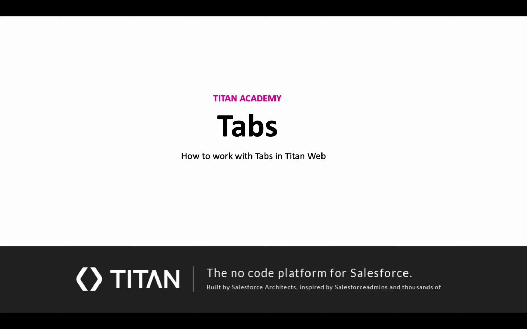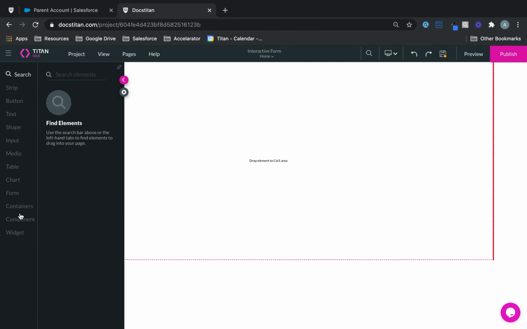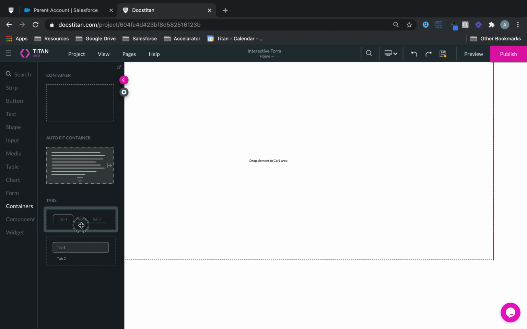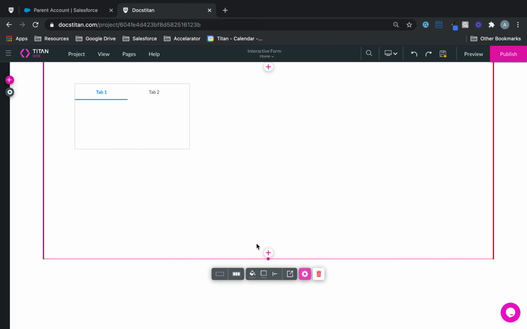Welcome to another video. In this video we'll talk about how to work with tabs in Titan Web. So tabs are found under containers and tabs. There are two different ways you can use tabs and I'm going to show you both of them.